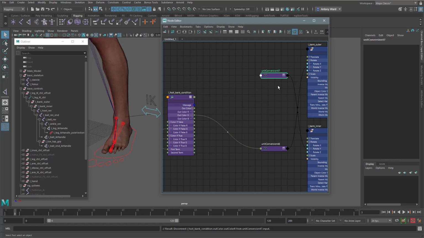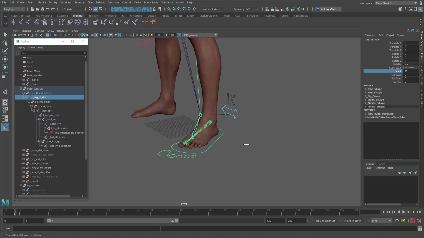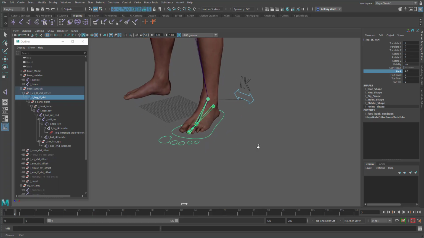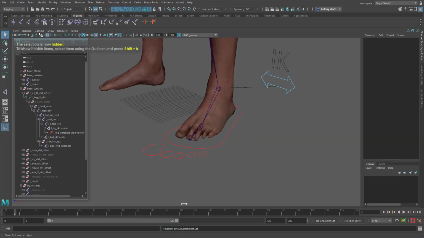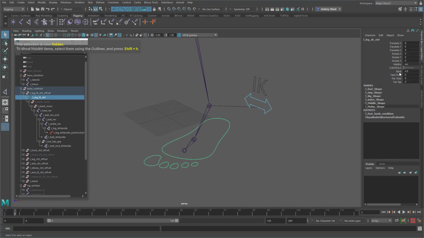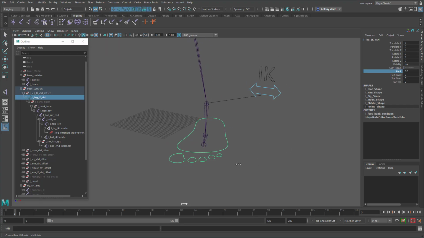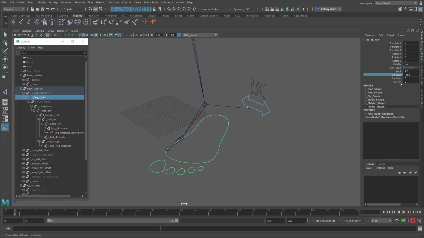Just connect that back up. Okay, that's what we wanted. The foot now banks from side to side just using the one attribute. Let's hide the reverse foot now, and the model. And all those attributes are connected now and working. You can bank the foot, twist around the heel and toe, and even tap the toe.